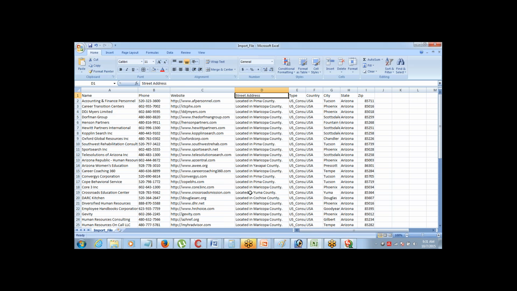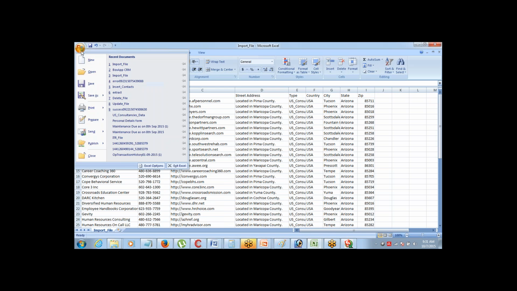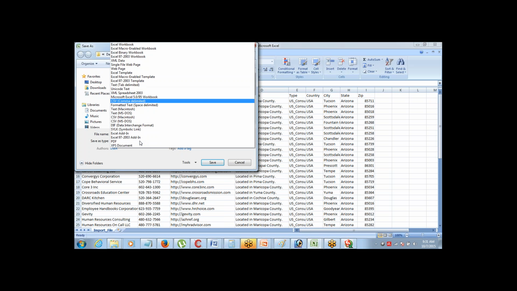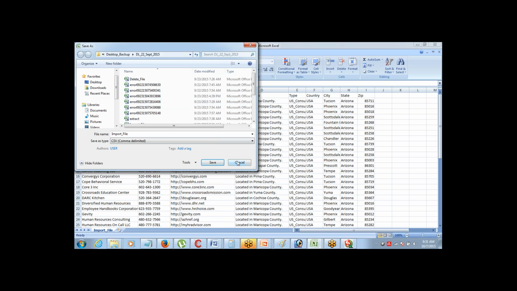The best way to do this is, first of all, save it in the .csv format. So this is right now in Excel. Do a save as, save it in .csv file format. So in the save as type, you can select comma delimited and save it. Currently it is already in CSV format, so I'm not saving it. But once you are ready with your file, you can actually save it in .csv format.